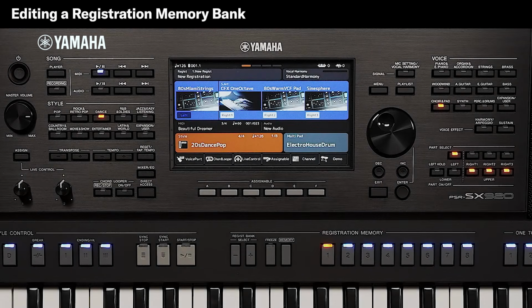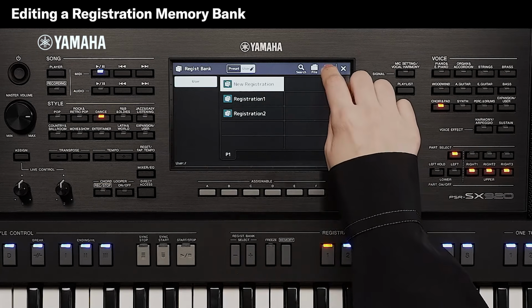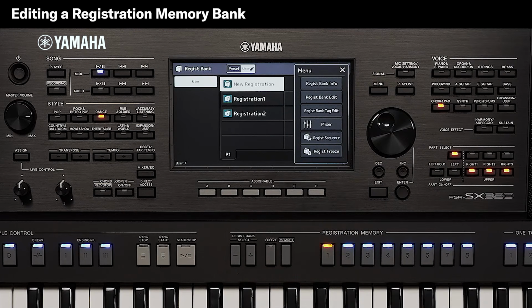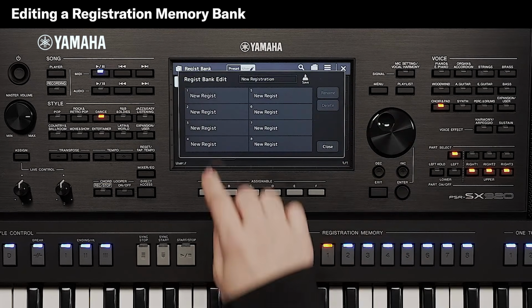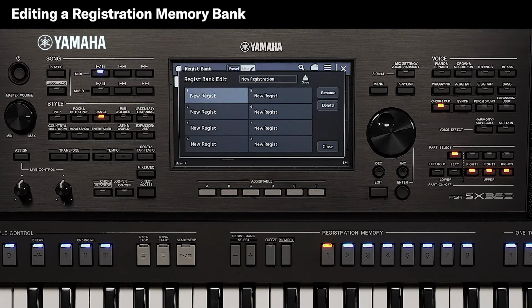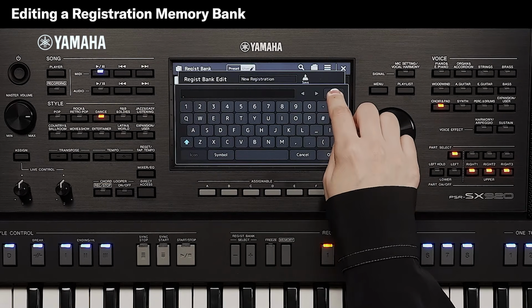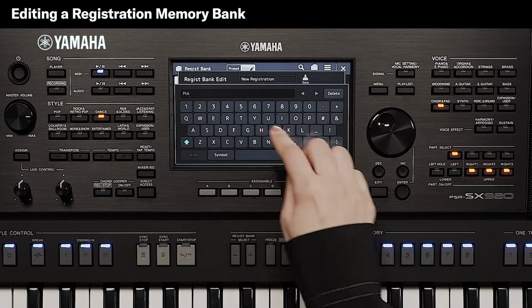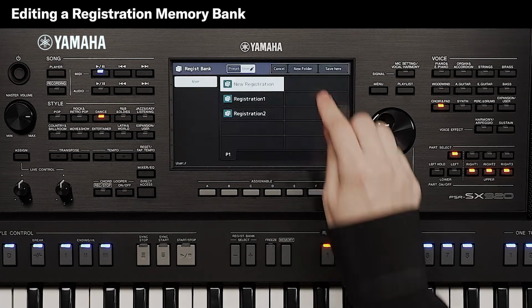To edit a registration memory bank, press both the Regist Bank Plus and Minus buttons, touch Menu, and then choose Regist Bank Edit. From here, you can choose to delete or rename any of the individual registration memories making up the bank. When you're done, you can save your edits.